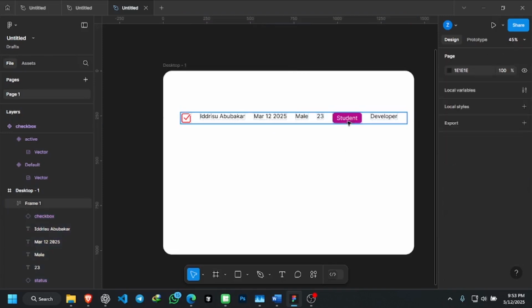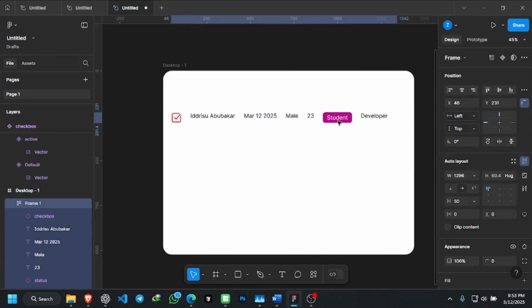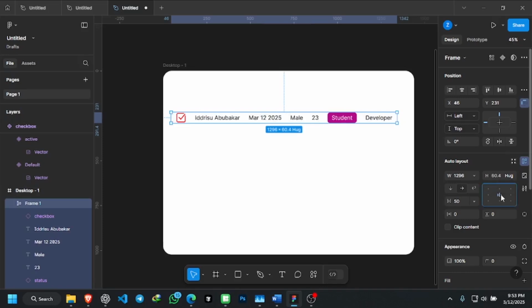Now, if you notice, the alignment here is quite poor. This is the current alignment. Under the auto layout, we have a panel here which shows the different alignment options. What we want for this design is center aligned, so set it to center aligned. And then for the space in between them, I think 50 is quite decent. This is looking very okay for me.